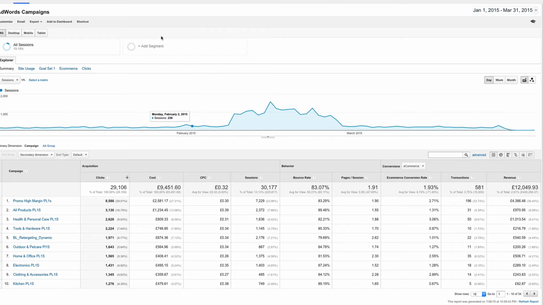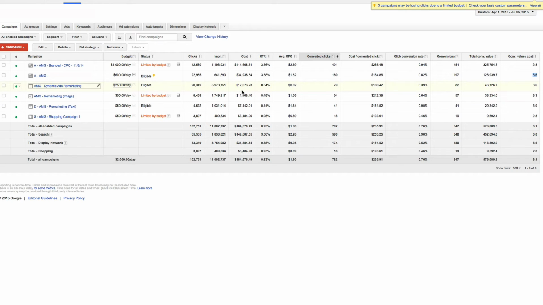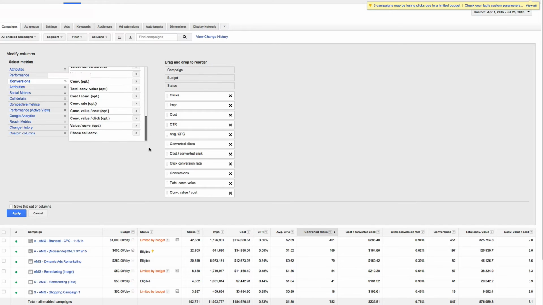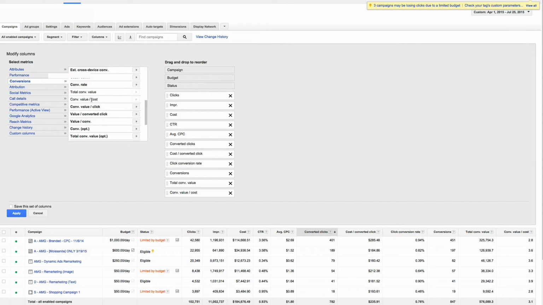Now, this is in analytics. I wanted to show you what this looks like in AdWords. So here I have another campaign open in AdWords, and AdWords makes it very easy for us to see our ROAS, our return on ad spend. That's through the column called conversion value divided by cost. If you don't have this column open, it's very easy to get. You open up your columns, modify columns, jump over to conversions, and scroll down until you see conversion value divided by cost and total conversion value. You want to make sure these two columns are added.